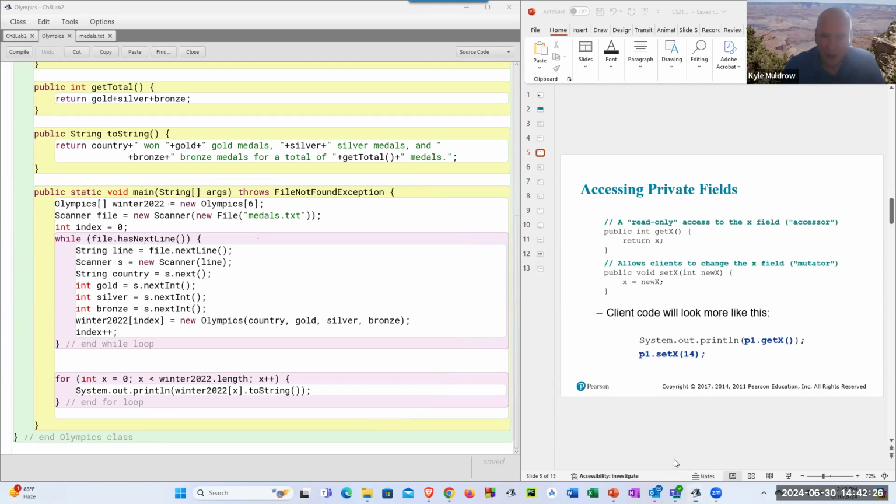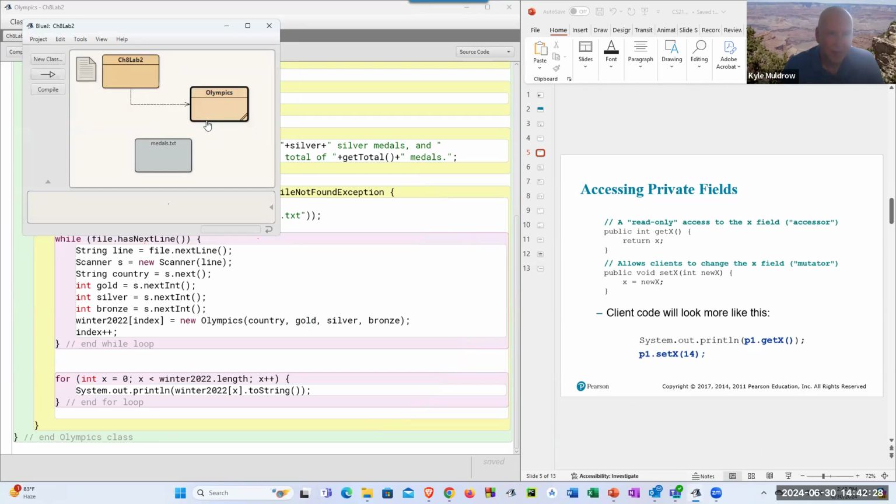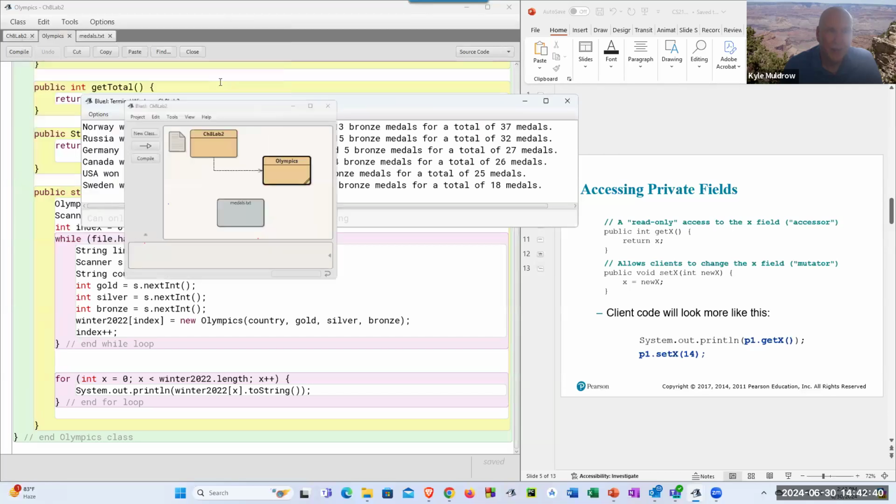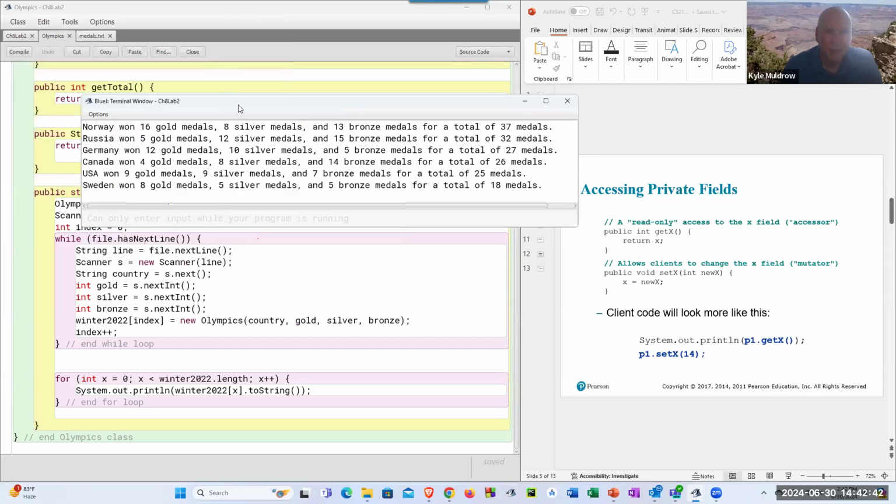I'll bring up the box once again. And this time, instead of right-clicking on Chapter8Lab2, I'll right-click on the Olympics file. And since there's a main in there, I'll run it. And lo and behold, the output is exactly the same. There it is.